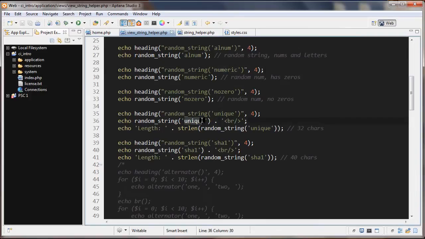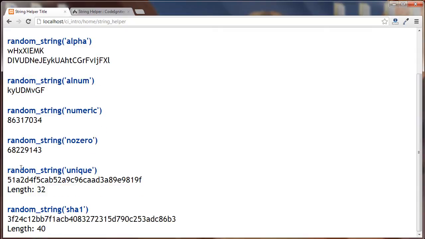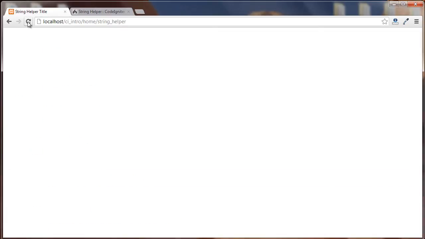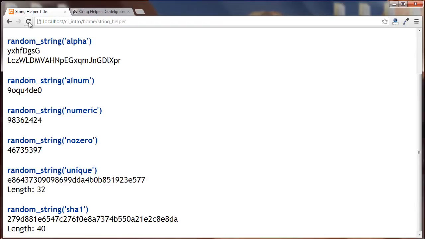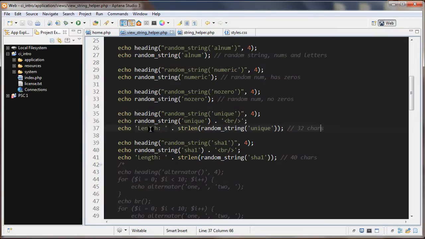The next one, we're just doing unique right here, and what this is going to do is give us 32 characters, which is going to be an MD5 hash. And we can see that right here. So that's random string passing in unique, and for this one we can't pass in a second parameter of how many we want because MD5 hashes are always 32 characters. I can refresh here, and we're going to get different random MD5 hashes. On the next line here, I'm checking the length of it, running strlen on it.